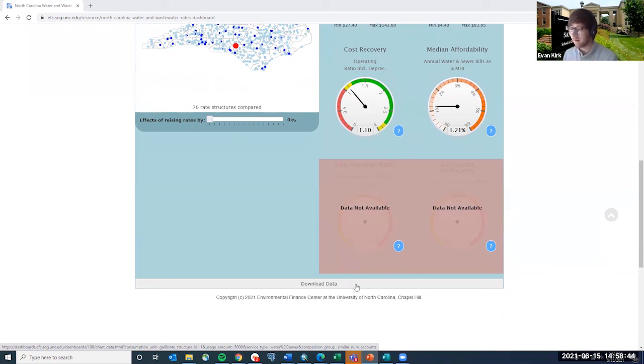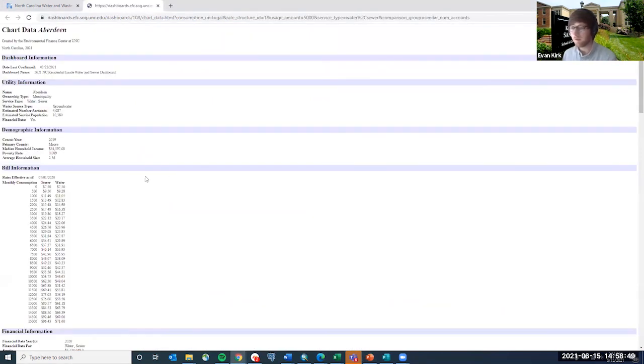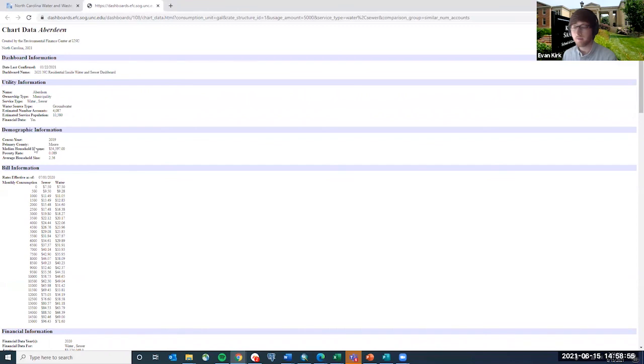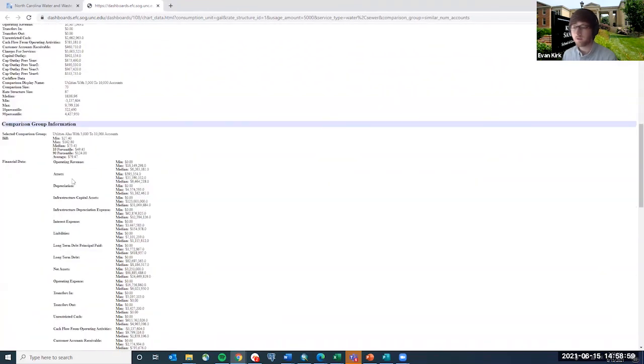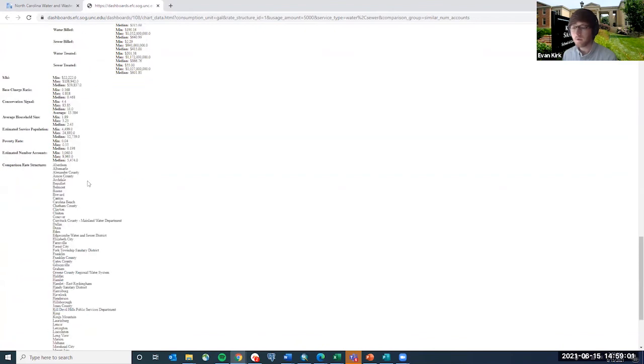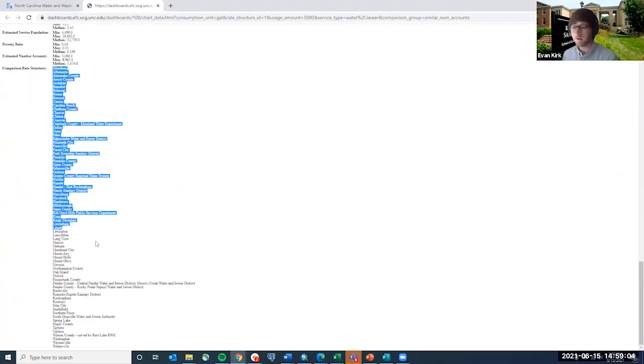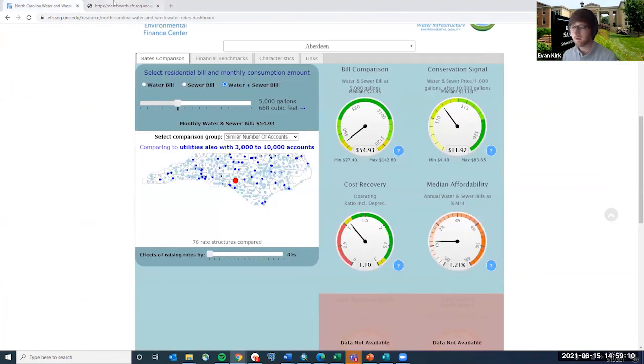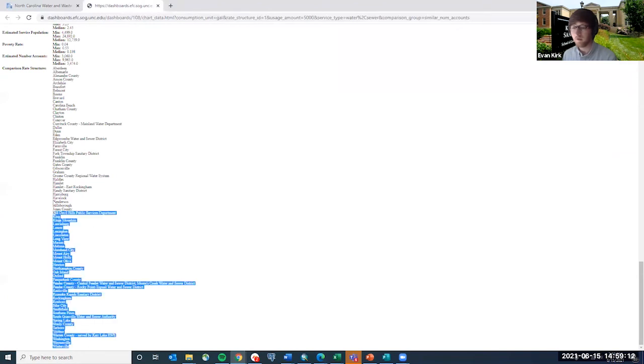I will just talk a little bit about the data download. It's going to pull up another web page, and it'll show you your bill information at 500-gallon intervals. It'll show you a lot of your demographic data. It'll show you a little bit about your utility, and then it'll also show you all the utilities in your comparison group. So if you remember, I had selected similar number of accounts. So these are all the utilities that fall in that similar number of accounts.